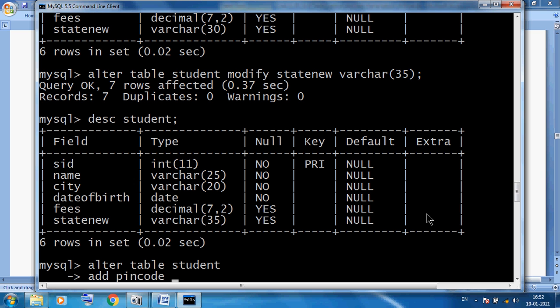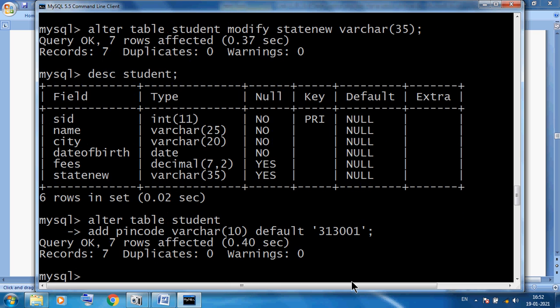Here I am using pin code. Here I am using varchar, 10 characters. Here I am using a DEFAULT constraint. So our pin code is 313001. So this is our default constraint. Here I am pressing the Enter key.